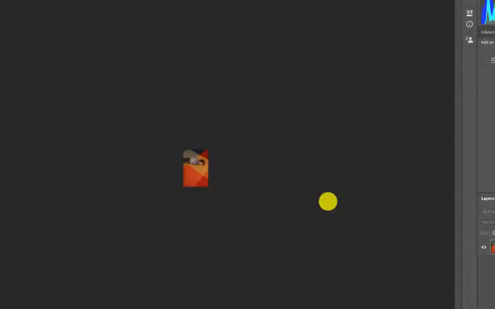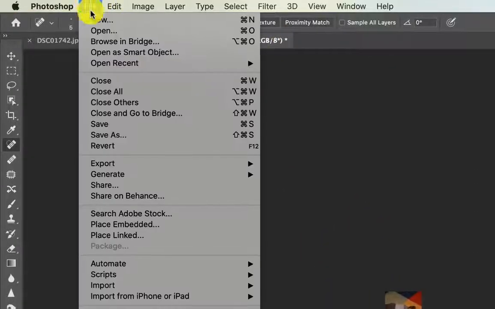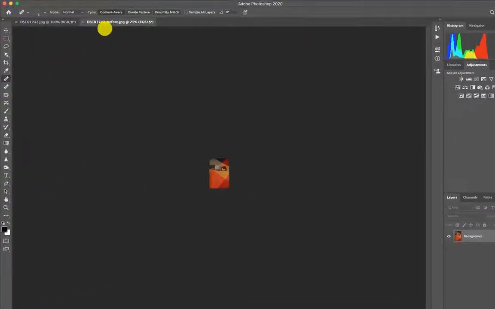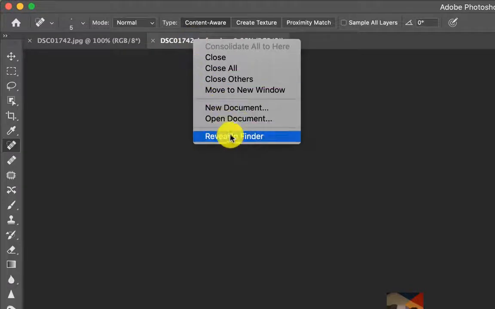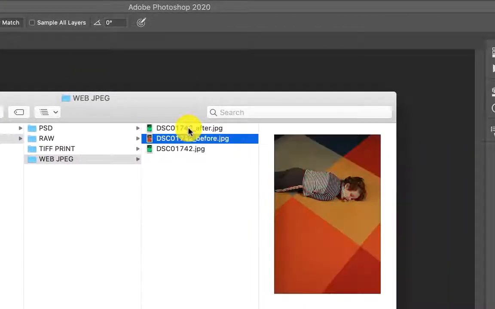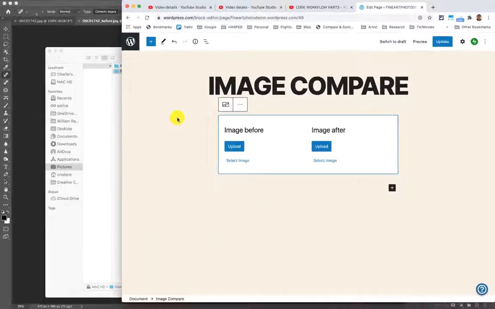All right. Notice it's unsaved, so if I Command S or hit File, Save, it saves it there. Now if I reveal in Finder, you'll see that I have a before and after, all right?